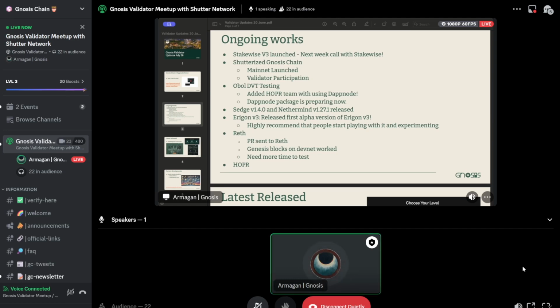After the main product announcement, I'm going to tell you what's going on in the Gnosis Chain validator and staking ecosystem. As you know, yesterday the Stakewise team launched Stakewise version 3, and with this amazing update, you can start your own vault on Stakewise and earn more rewards. Or if you want basic staking, you can use Stakewise version 3.